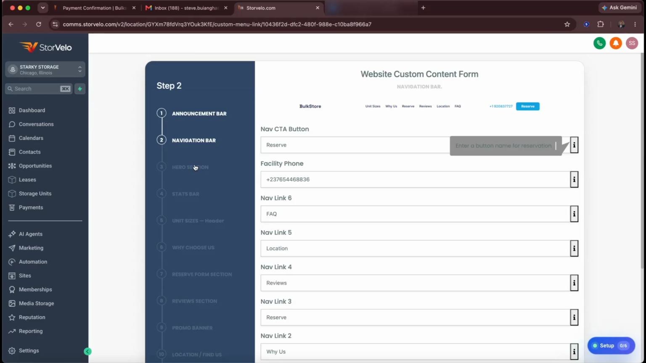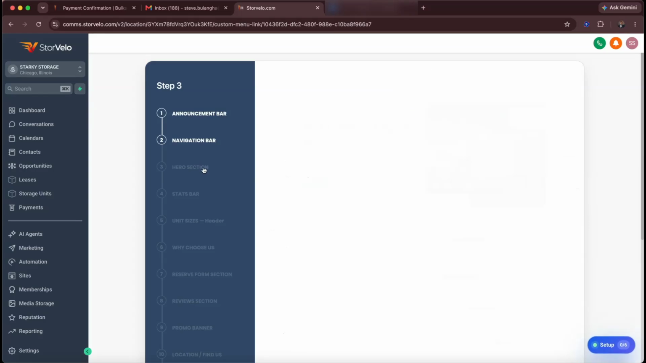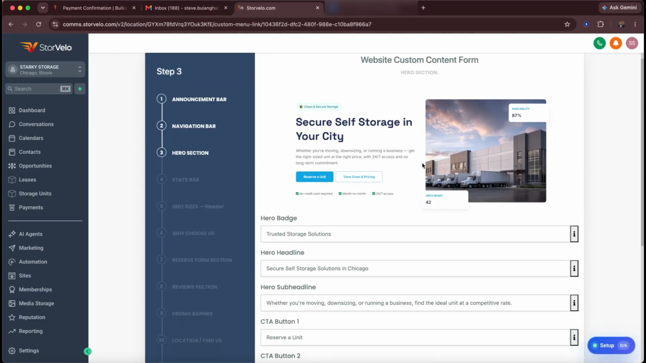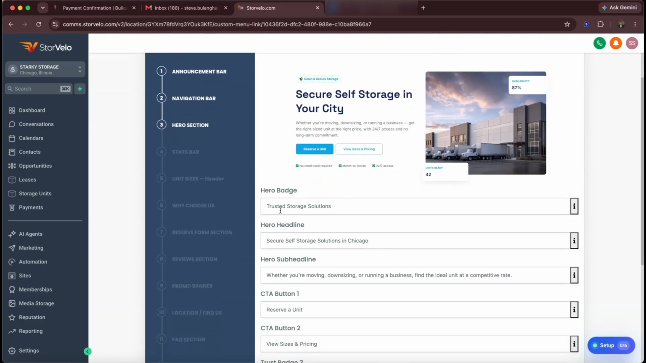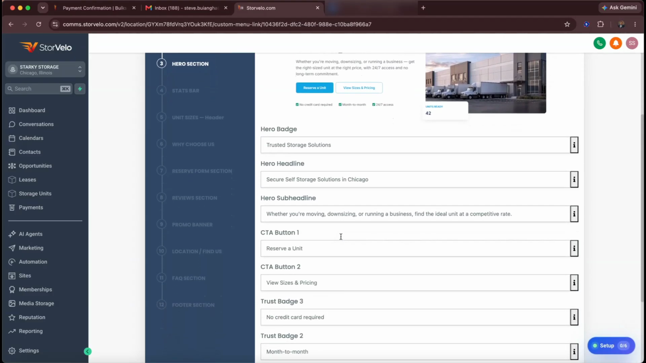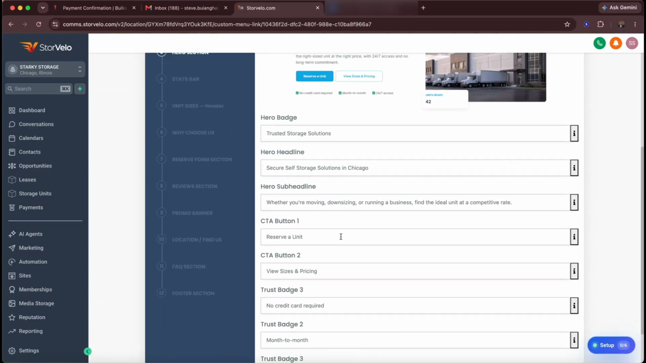And we have all these other pages. The third one here is the hero section. This is just an image of how that's going to be shown. You can add a hero badge, things like that. You can change the hero headline, but we already have all of that generated for you based on the description that you provided to us in the beginning.